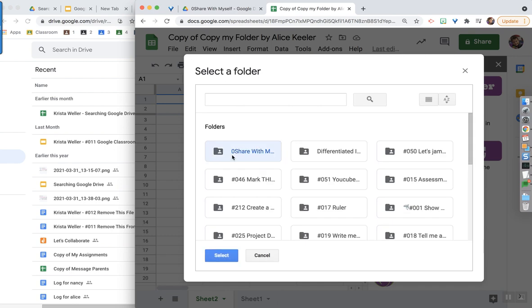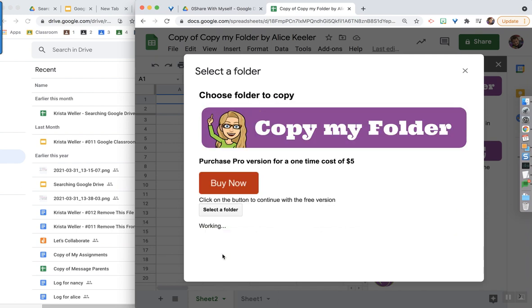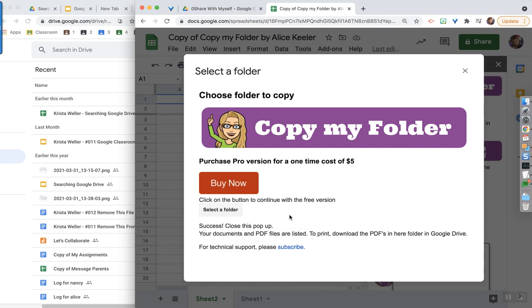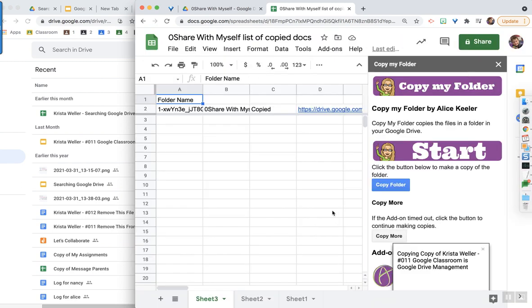And here is that folder that I want to copy, this Share With Me folder, which I wisely started with a zero. So it's the first one on there. And also I have recently edited it. So I'm going to click select. And that's really all I have to do is pick the folder. And what it's going to do is copy all of the files in the folder. So let's go ahead and close that.